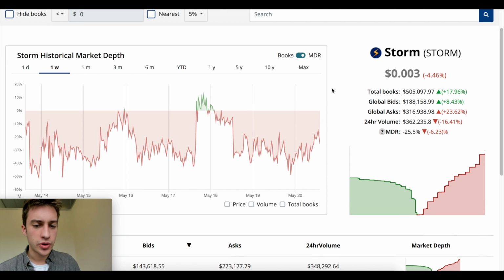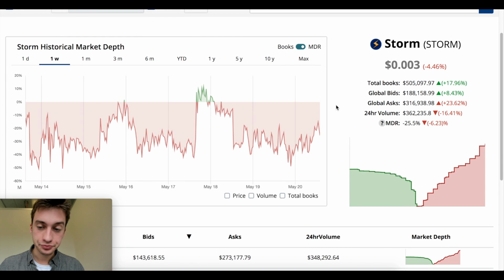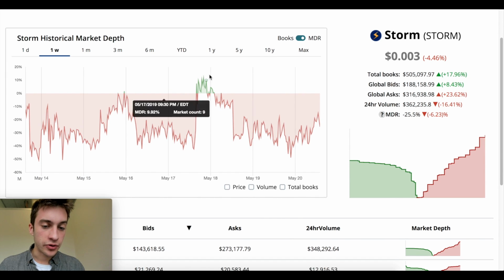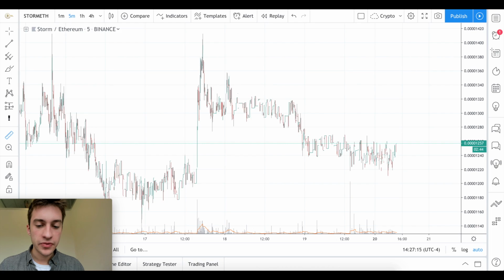Okay, so this one's very clean, I think. I think that a very good threshold, in my opinion here, would just be 0%. So meaning if the MDR goes beyond 0%, I would be inclined to be more bullish than normal. And if we look at the last time that happened, it was 4 p.m. on 5/17.